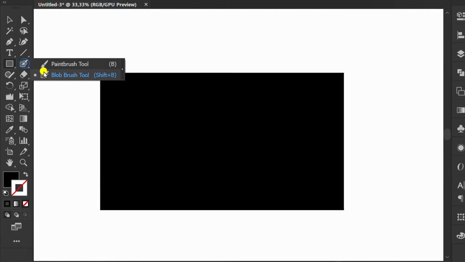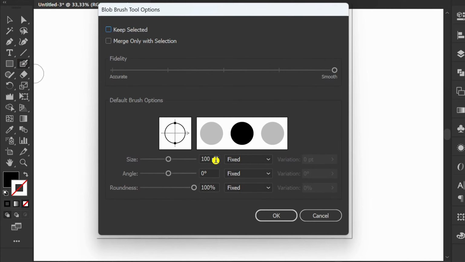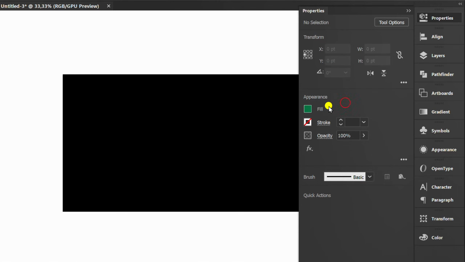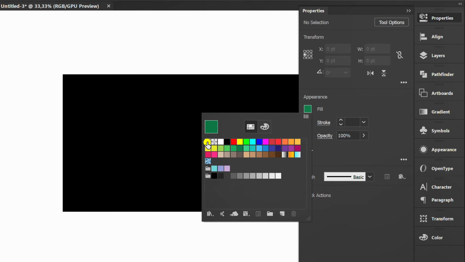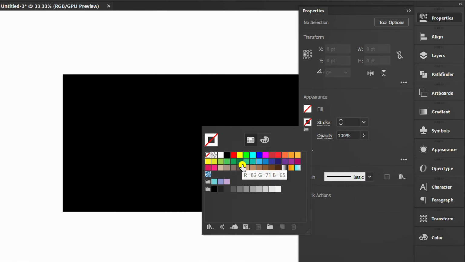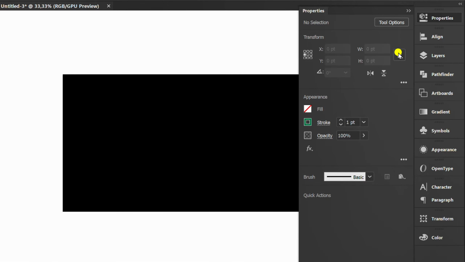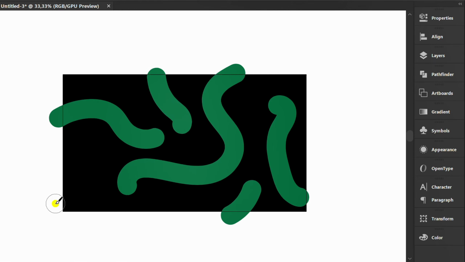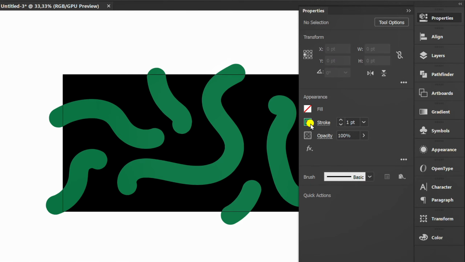Click the blob brush tool. Double-click on the icon to open options. I use size 100. Choose stroke color. Draw randomly. Also add other colors.